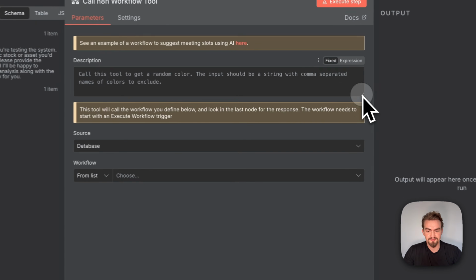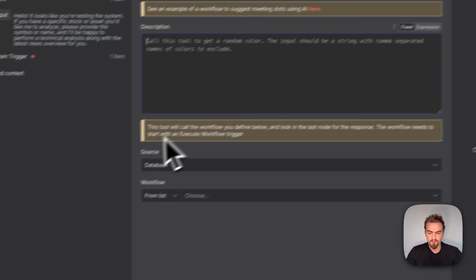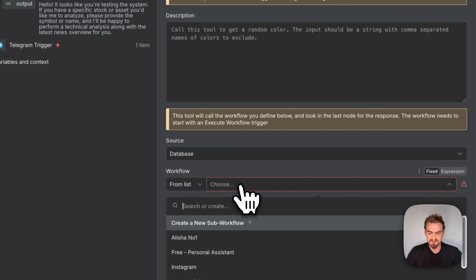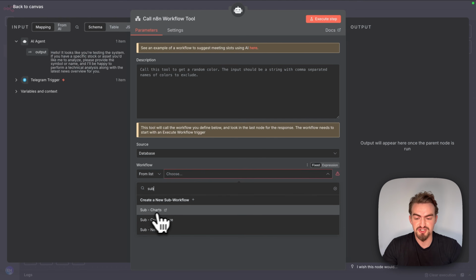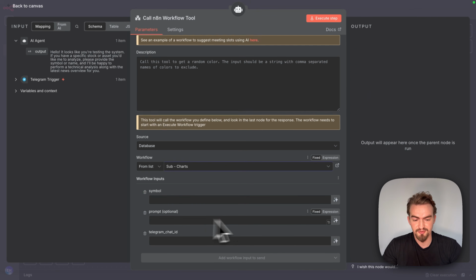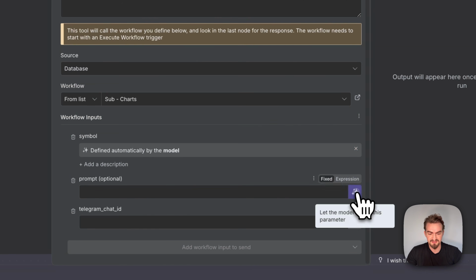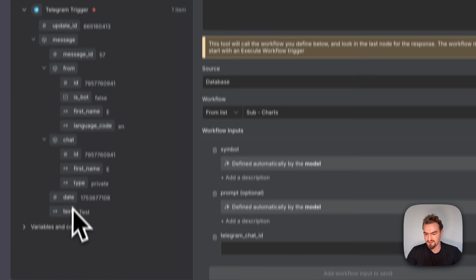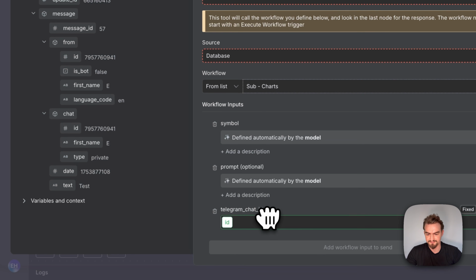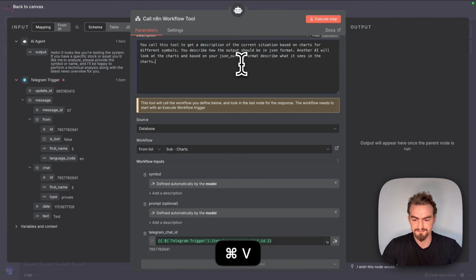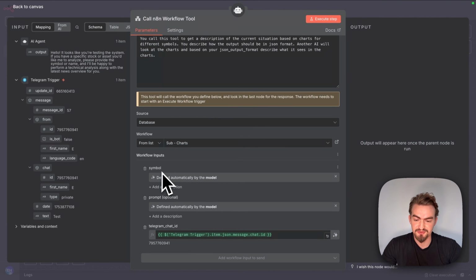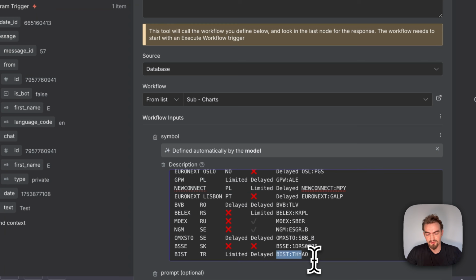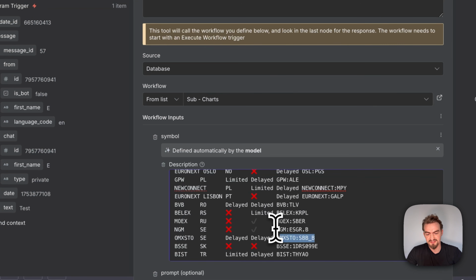Here we have to give this tool first a description of what it can do. Then we have to select from other workflows the workflow we like, for example, the charts sub-workflow. For symbol and prompt, I let the AI decide how to fill this out. And for our Telegram chat ID, I simply drag and drop the chat ID from here. Here's the description for the tool. And I also like to provide a symbol description, since I can then define all possible combinations that are available.